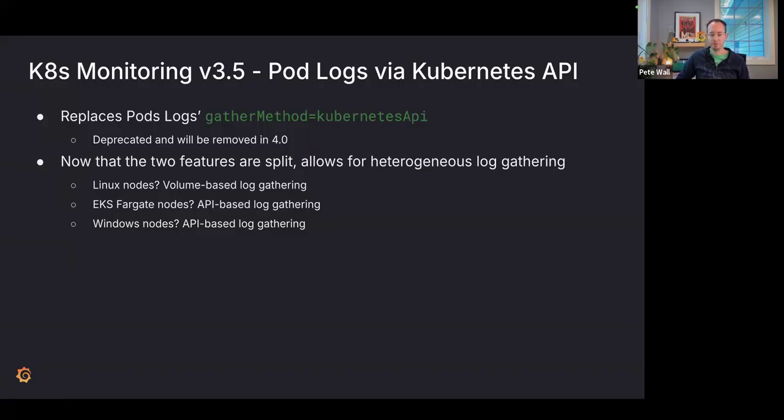But if that's not feasible because you're running managed nodes like on EKS Fargate or GKE Autopilot, then you can use the API log gathering. If you're running Windows nodes and we can't get to the file system on that, we can use API-based log gathering. Or for any other system, if you have a cluster where the host path volume mount is just disallowed and you can't get to that, you can use the API-based log gathering for those. Windows, I would love for that to have volume-based log gathering. That is something I'm thinking about, and I'm trying to figure out the best way to do that in the future. But for now, the API-based log gathering is probably the best option.